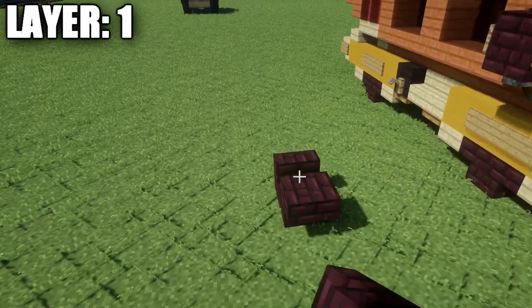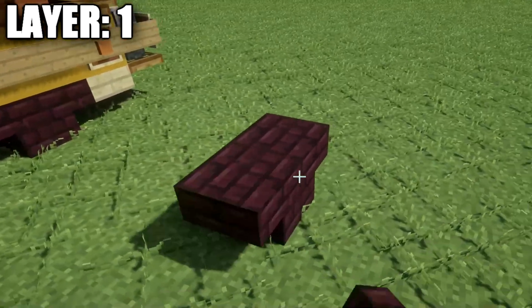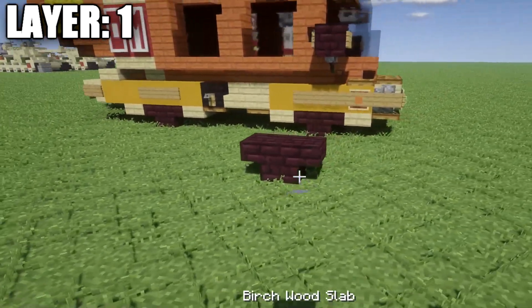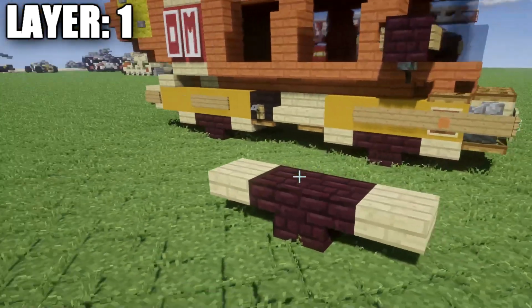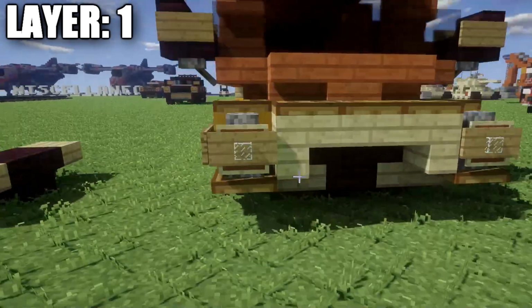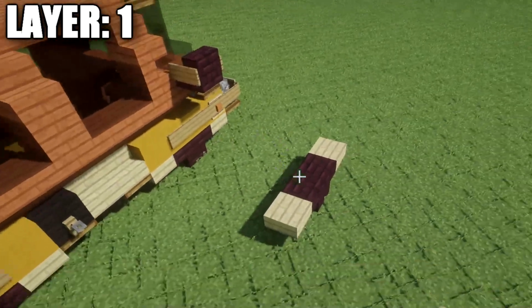So to get started here, we're going to place down 2 nether brick stairs, which are basically going to be back to back from each other, just like this. We then want to place down a birchwood top slab coming off the front, and also a birchwood top slab coming off the back of those 2 stairs, and that's going to be the start there for the left front tire.